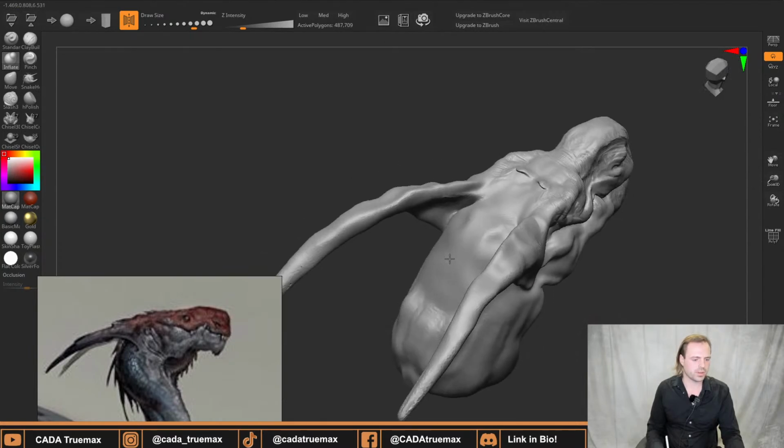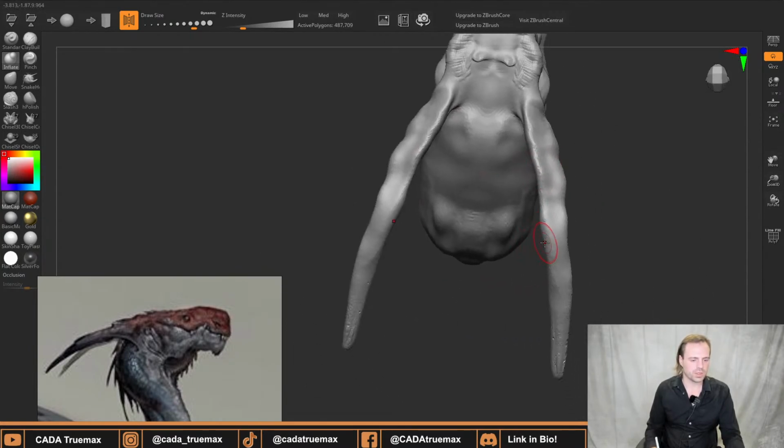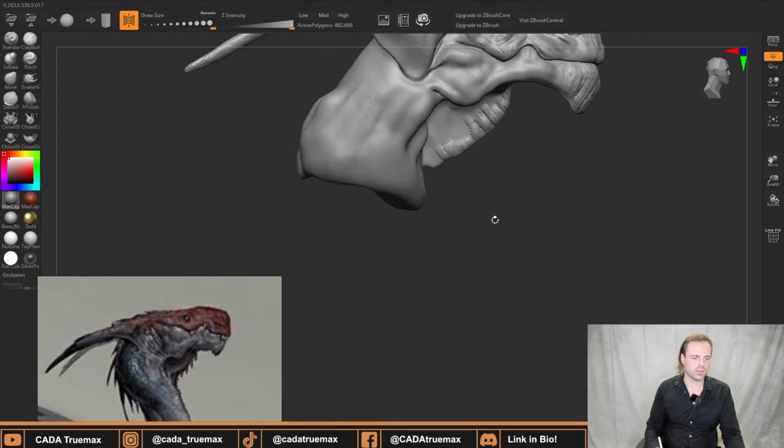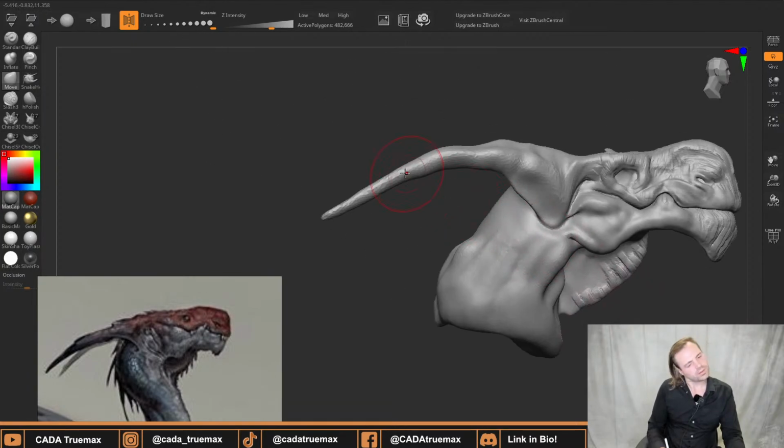All right, just checking my horns a little bit more. I want to move them out. I'm going to smooth them so they're pointy. There we go.